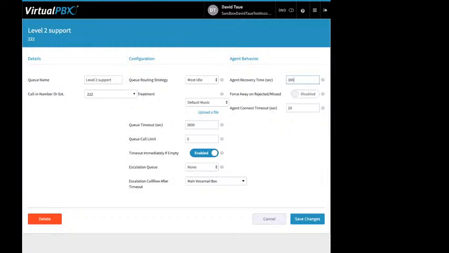Agent behavior, agent recovery time. This is after an agent has ended a call. They have, in this case, 300 seconds before they're offered another call. In most cases, anywhere from 0 to 30 seconds is a typical setting, right? So basically, it gives your staff member time to catch their breath, get a drink of water, maybe finish up their notes in your CRM application.